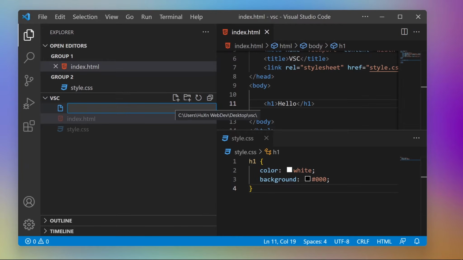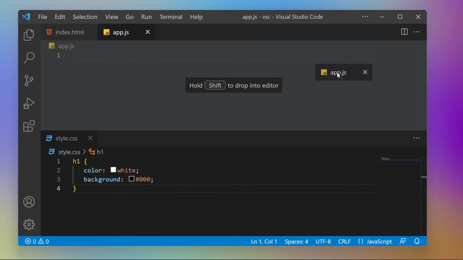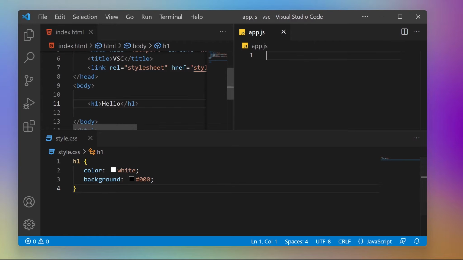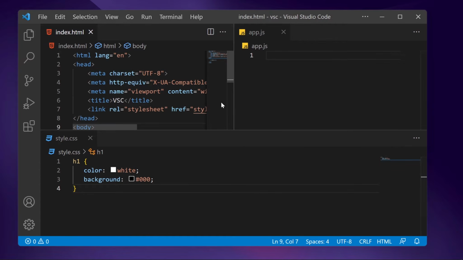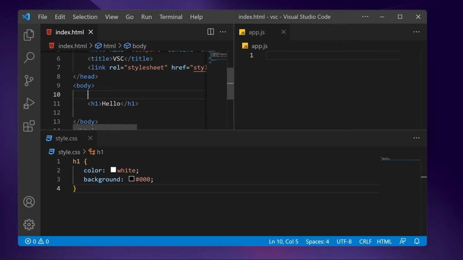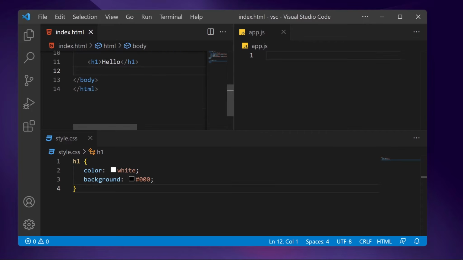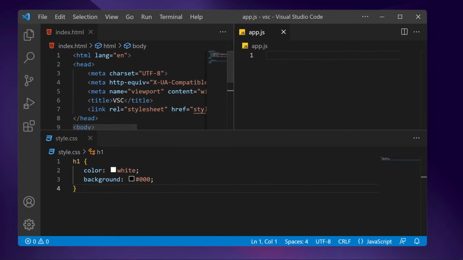So I'm going to create a file named app.js for JavaScript, and I can also push this one to the right here. By the way, I'm also going to be removing these breadcrumbs and these minimaps, so you will see everything in a clear file, but it will take a little bit of time. We are not there yet. So we can work with our HTML file right here, we can style our CSS right here, and we can provide our interactivity inside this file right here. So everything is now split up.